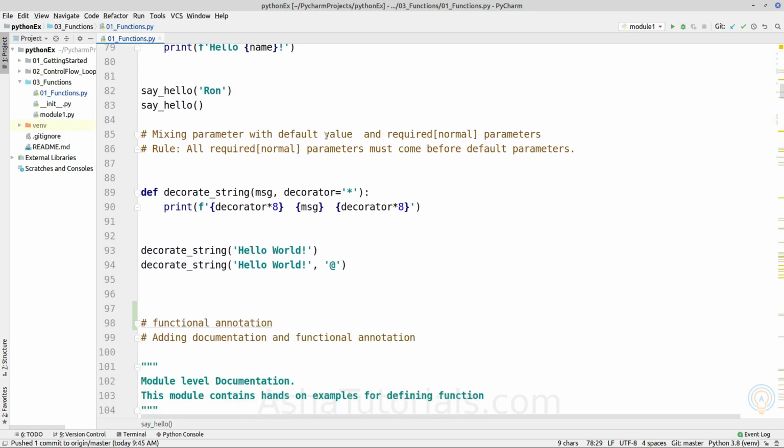next topic is mixing the default parameter value with the normal parameter or the required parameter.